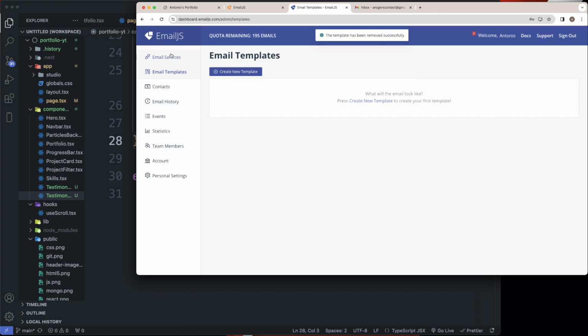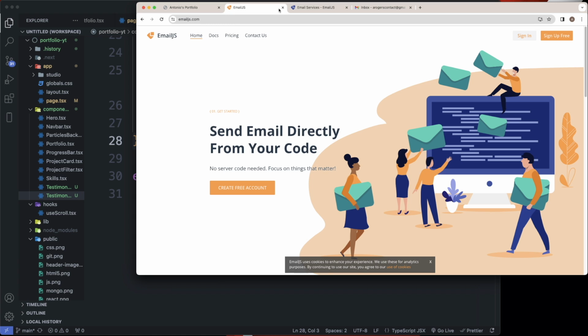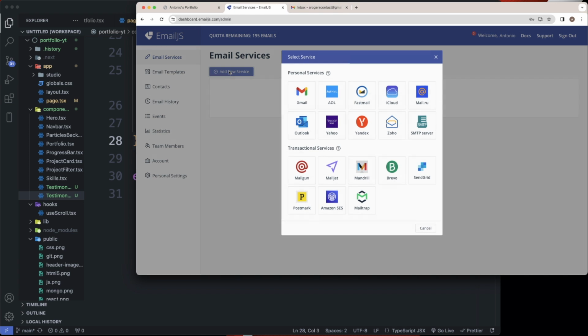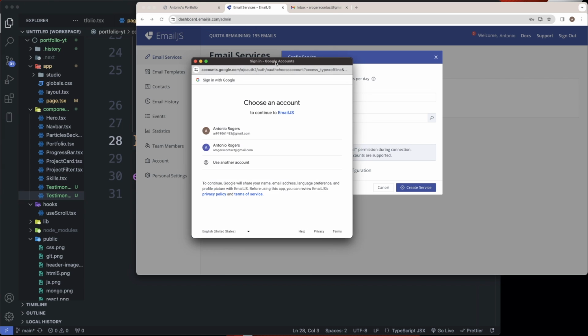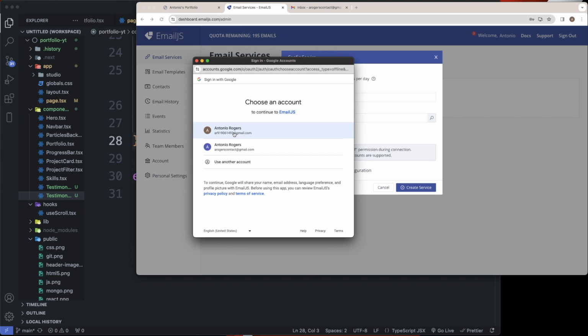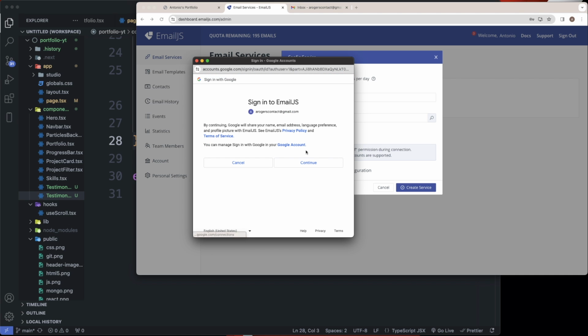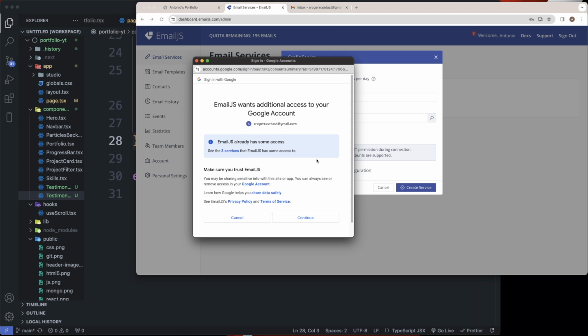So once you create an account, you should be directed to this page here, and what you need to do is we're going to add a new service, Gmail, and just click on, I guess you got to click on connect account, and I'm going to connect my email. Continue.